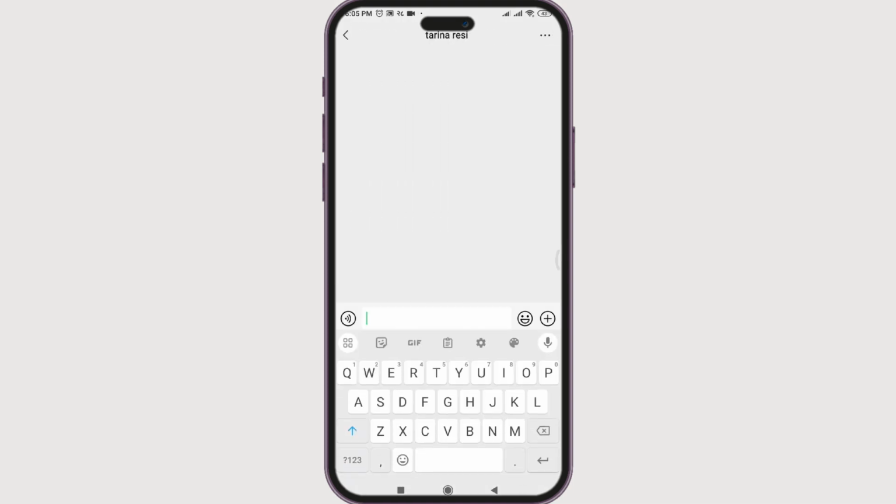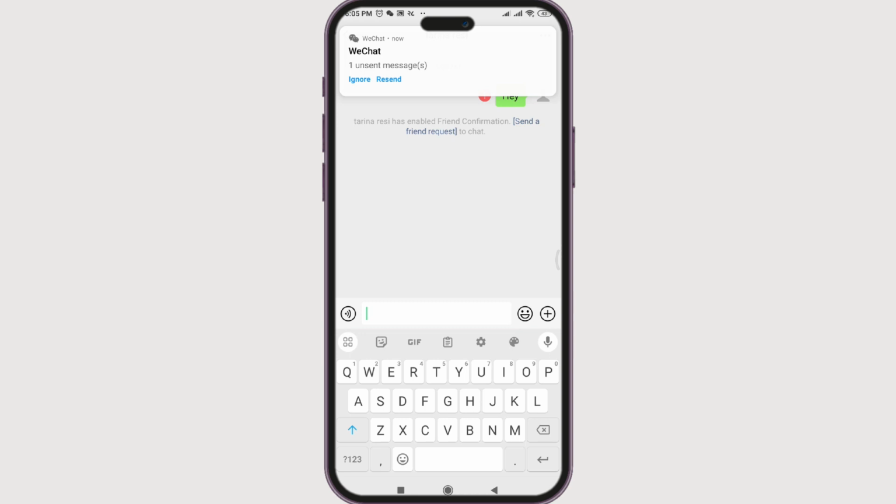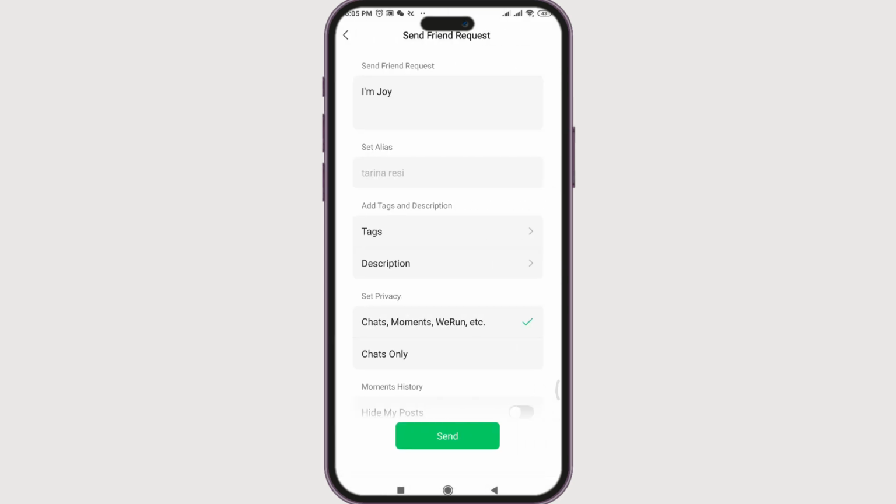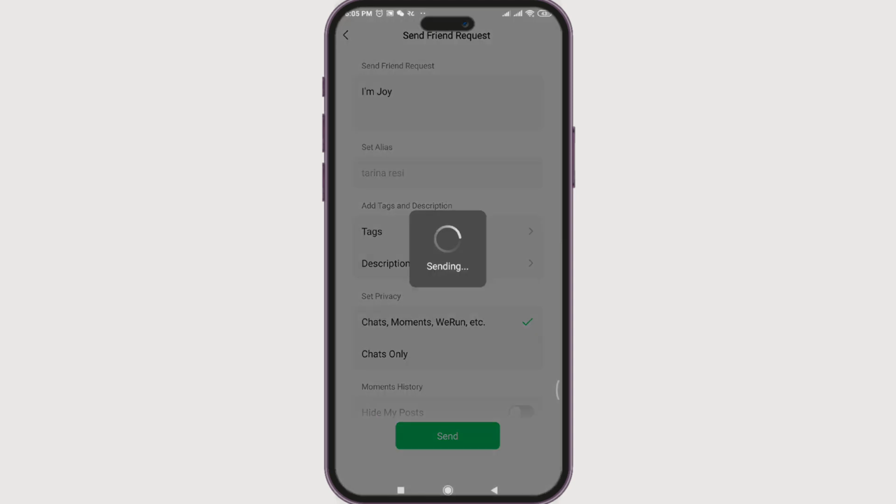So if you scan people, you can choose what you want to do with this contact. Send a message or voice or video call. You want to send a message? Let's say hey and send. To send a message, it is saying that we first need to send a friend request. Let's click on send a friend request and send.